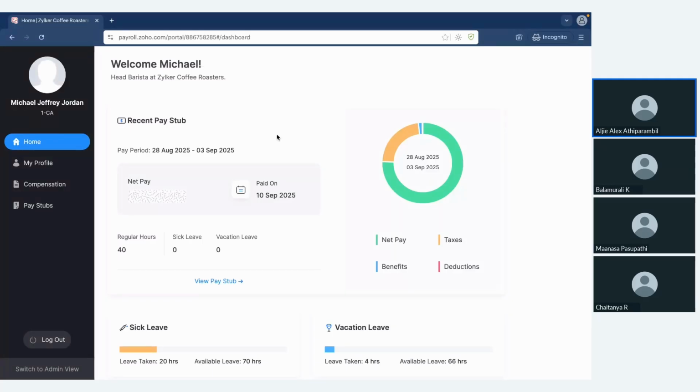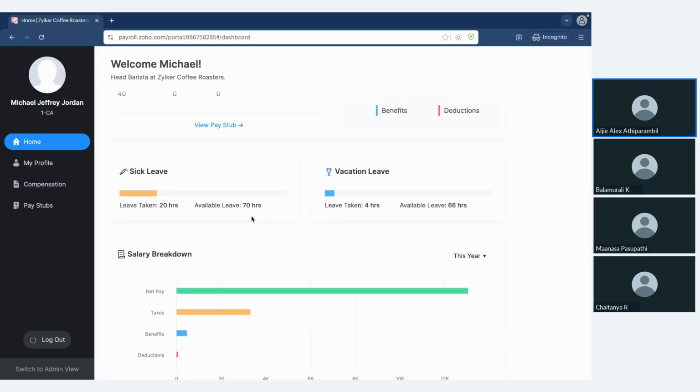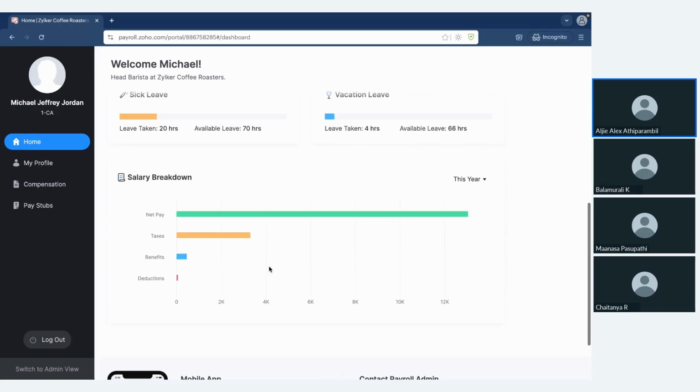So in terms of an employee experience, the employees can access it through the web application as well, and also through the mobile application that we have. So once they log in as an employee, this is how the system and the dashboard would look like. So you'll be able to view the current pay stub details, and you can also view the paid time off information as well, and the quick salary breakdown as well.